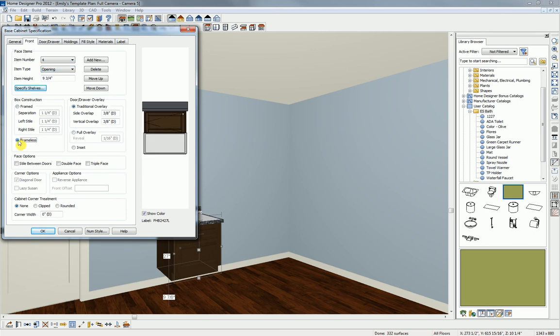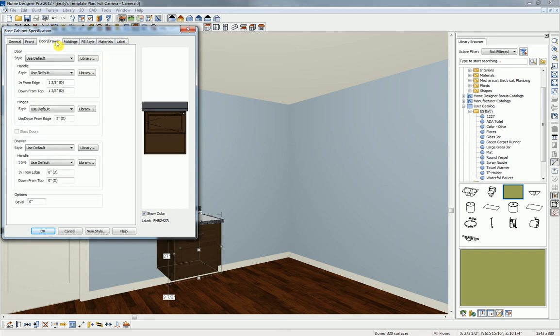We'll also create a frameless cabinet with a full overlay at the 1/16 reveal. And under the door and drawer options, I'm going to change that to a plain door. We'll do a plain door for our drawers as well.